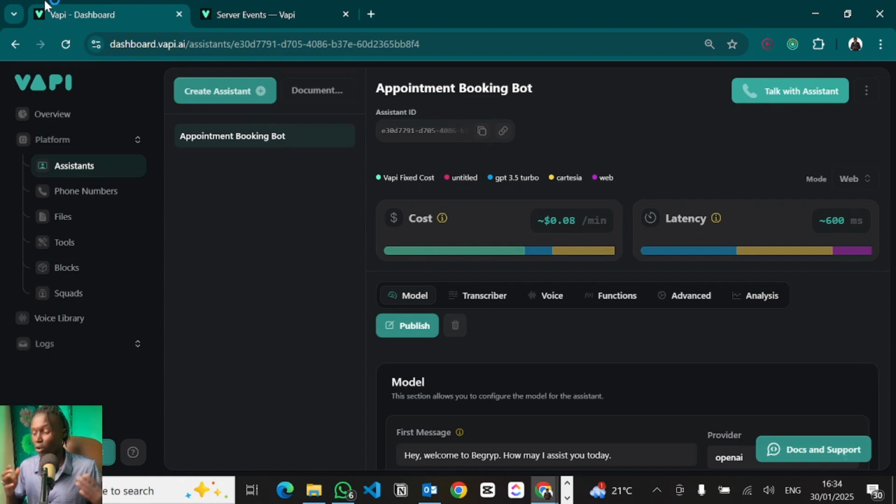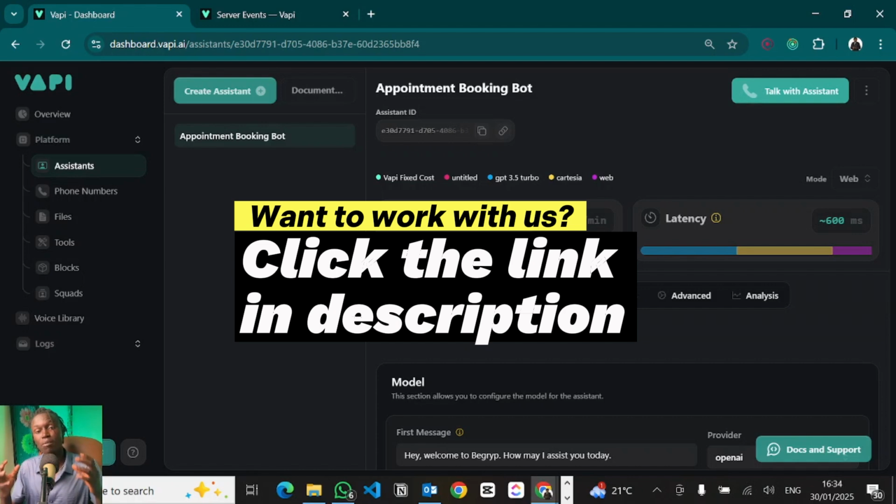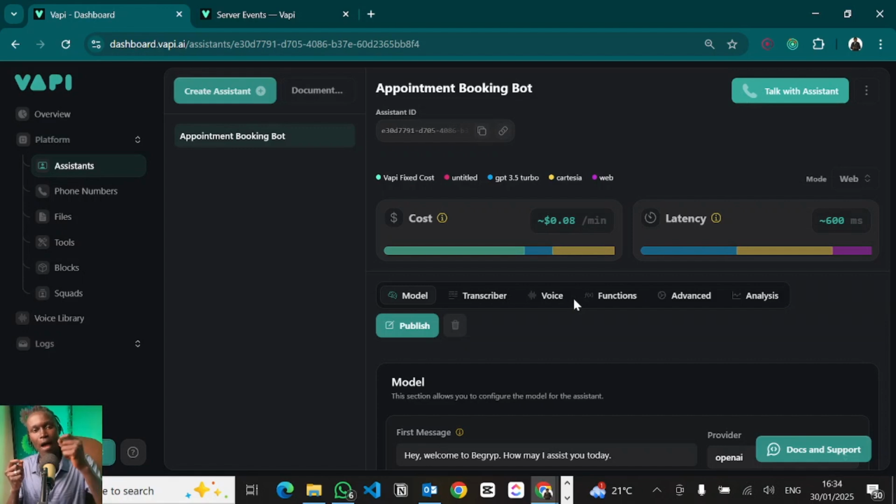Now that you have a picture of the type of server events that can be sent to your server, let's go and actually work with them. In order to work with the server events, you will need a server URL. This is the URL that will be used by Vapi to send the pieces of information, the events as they happen live during the call. So for us to be on the same page, let's be clear on what the server is. The server could be make.com. The server could be a Linux server out there.